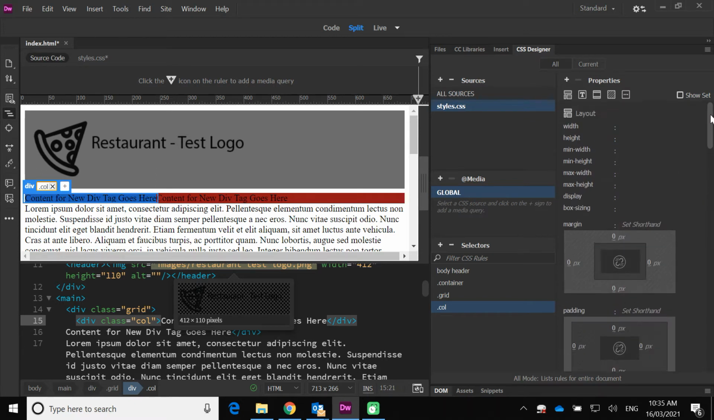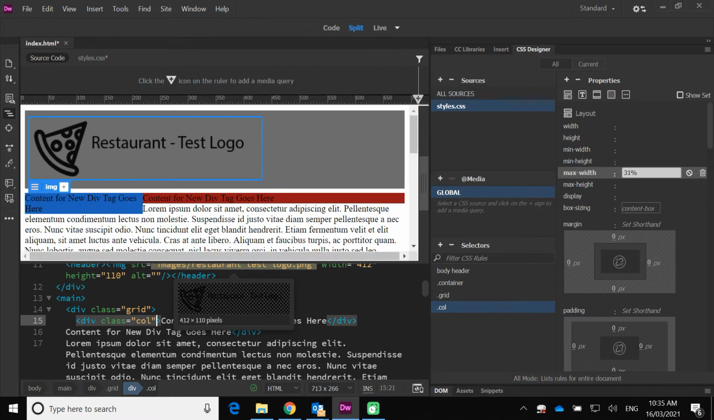And then I'm going to actually set the maximum width of this to be a percentage. So the percentage I'm going to do for this is actually going to be 31%. And the reason it's 31% is because I want 3 columns to take it to 100%, but I actually want a little margin in between each one. And the margin I want in between each column is 1%.